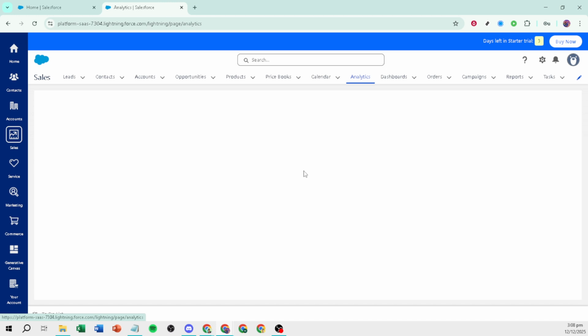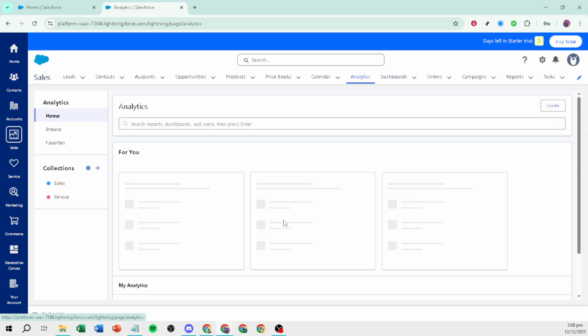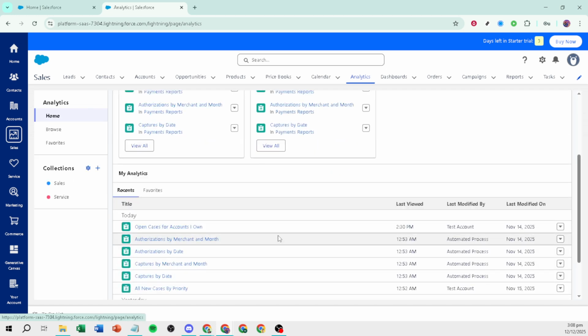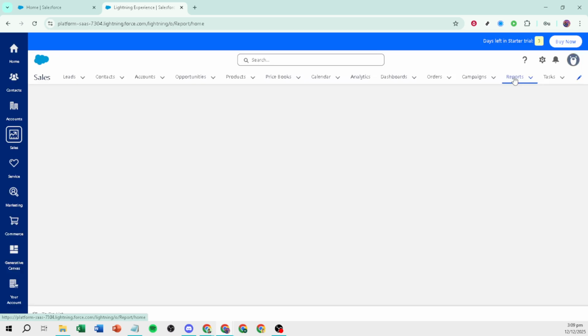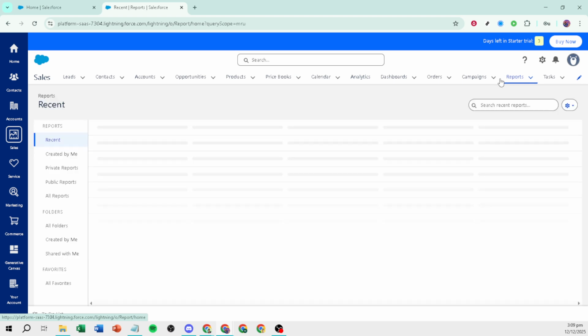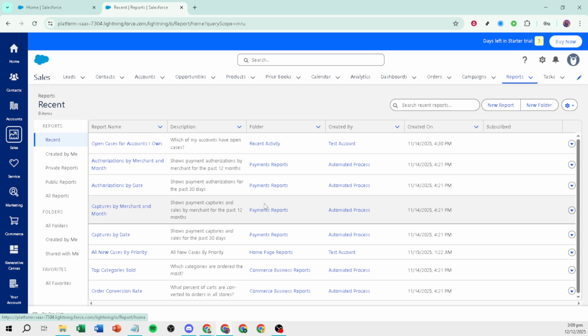Drag fields into the columns pane to include the details you need. Group rows to organize the data, add summaries like sum or average, and turn on a chart to visualize trends. Keep the layout simple and label groupings clearly so the insights are obvious to your audience. When your report looks right, save it with a clear name and description so others can find and trust it.